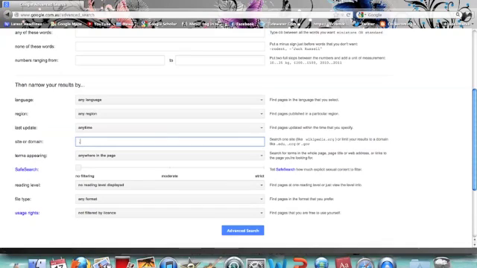So anyways, let's start with .gov. I'll see if the government has published anything on the paleo diet. Okay, that's all I want to do for now. Let's hit Advanced Search.